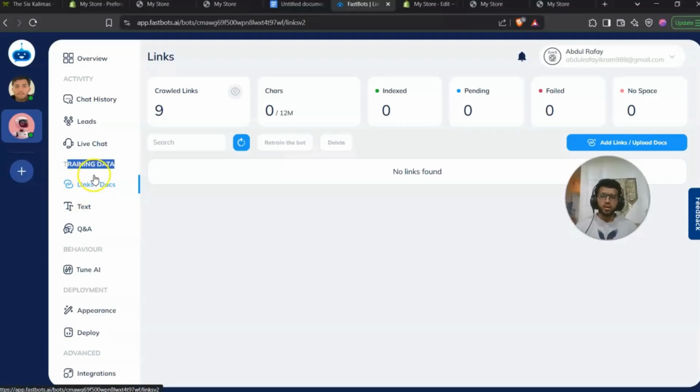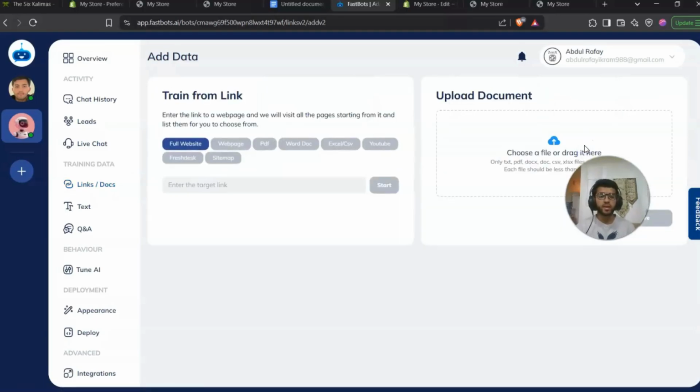But basically what I'm talking about is, let's say you have training data. Training data means the information that you're going to give to the chatbot, so that the chatbot can answer the questions of the users who want to interact with it. You can provide documents, Word documents, and even websites to your chatbot.